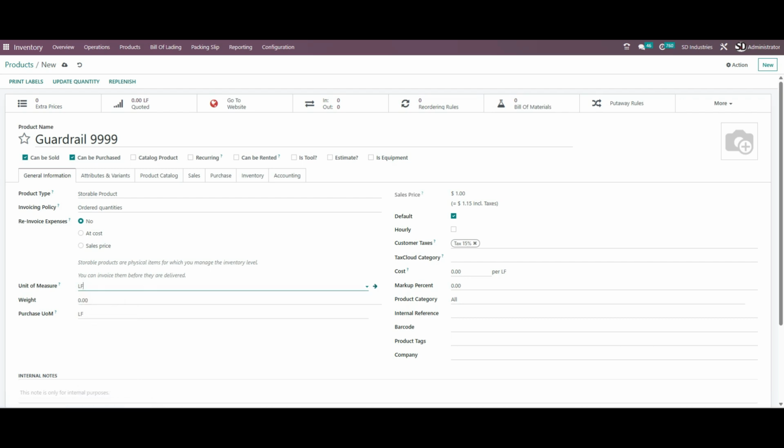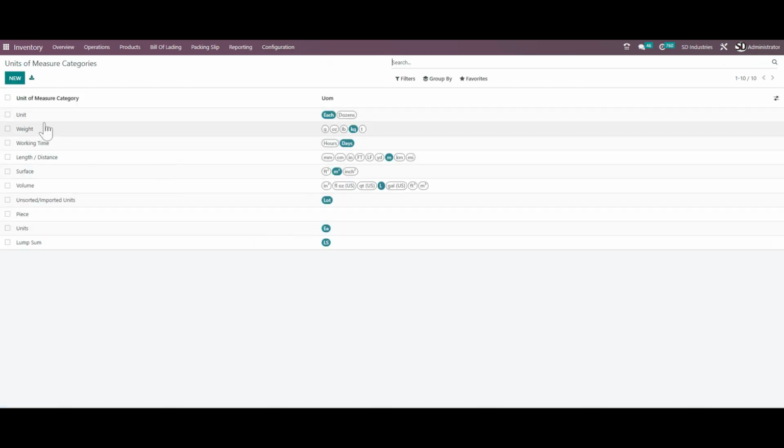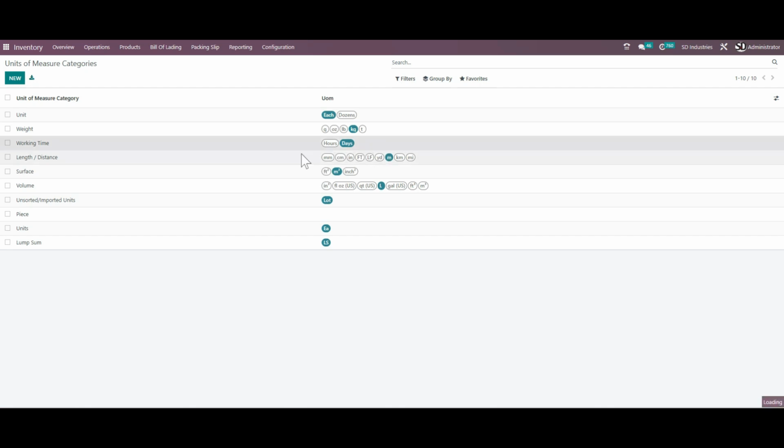Unit of measure, you can have the categories. So unit of measure and the purchase unit of measure can be different, but it should fall under the same category. When I say same category, if you go under configuration, you select the unit of measure categories. So you have these categories like unit, weight, work time. The work time can be hours, days, or minutes as well. So these are all pre-configured with Odoo. And if you are working based on minutes as well, or it could be seconds as well, you can add both of them over here.